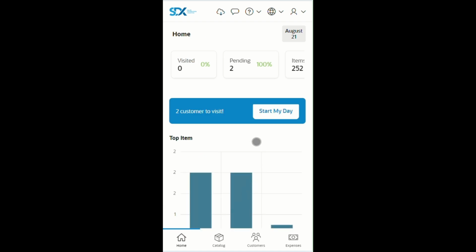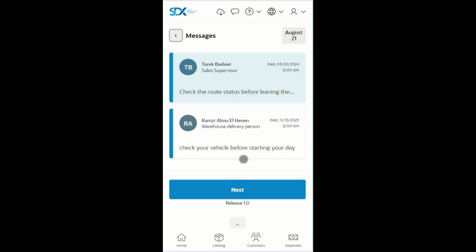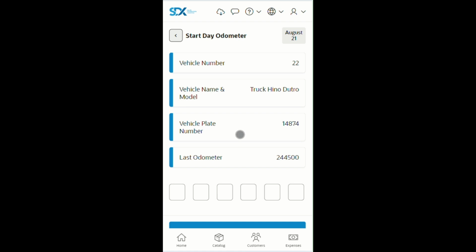Back to the Home tab to start my day by clicking on the Start My Day button. In the Start Day screen, I'm presented with information, including my journey details. I check my messages sent from within the system, so I can proceed with my Start Day process. Next, we have the Start Day odometer. This is where I have access to my vehicle information. I enter my current odometer reading, and then click on the Confirm button.